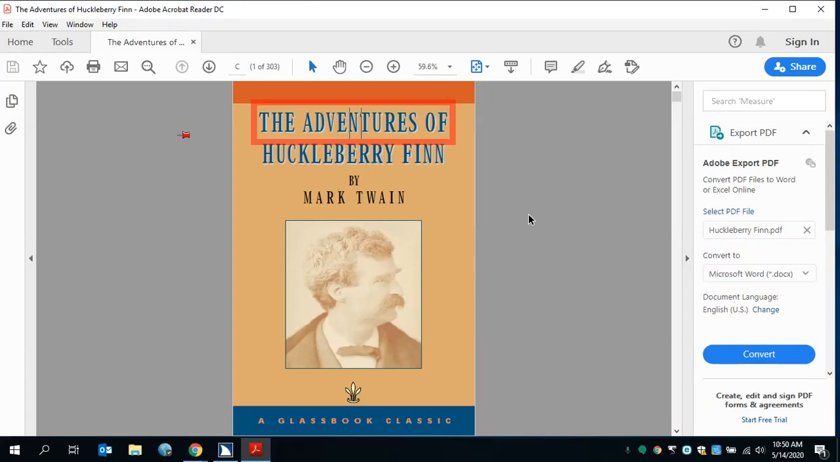I have The Adventures of Huckleberry Finn, written by Mark Twain, open in Adobe. I'm going to show you how to navigate around a little bit. If, for instance, you were reading in a class and the teacher says turn to page 200, that can be tricky in a PDF, unless you know the hotkey command, which is Control, Shift, N.